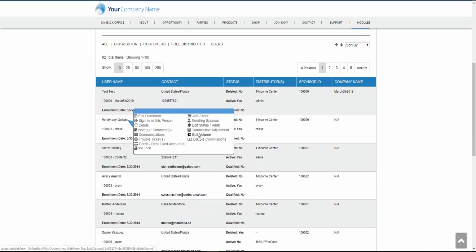Alright, and then this edit volume is just for binary systems, so we're going to skip that in this training, and I'm going to go over disable commissions. When you disable someone's commissions, it's important to remember that they can still log in as a distributor, they can still purchase as a distributor, they can still sponsor people as a distributor, they will just not earn any commissions. And nobody can earn off of them. So when you disable someone's commissions, it just ignores them.